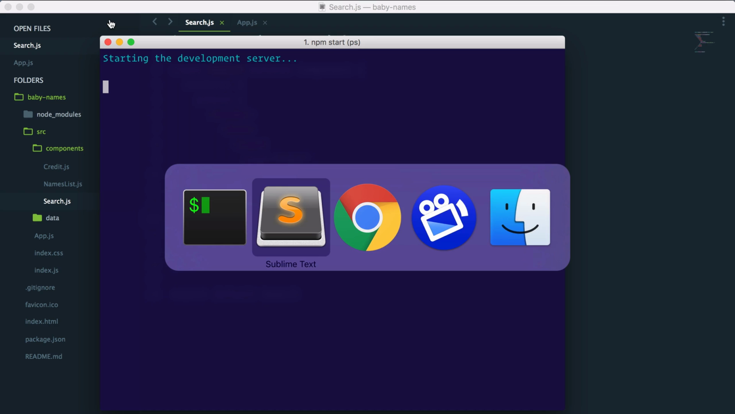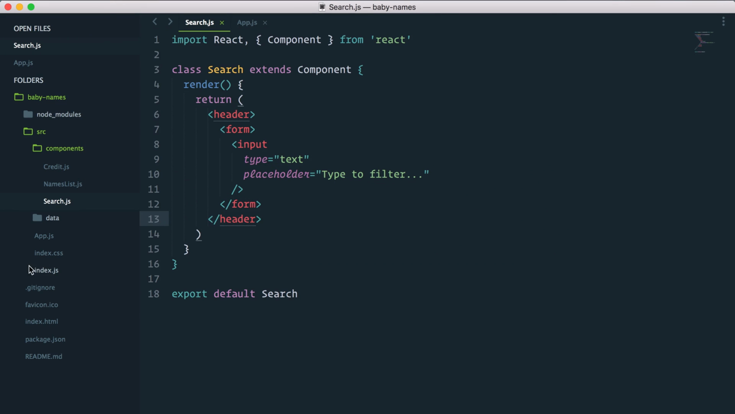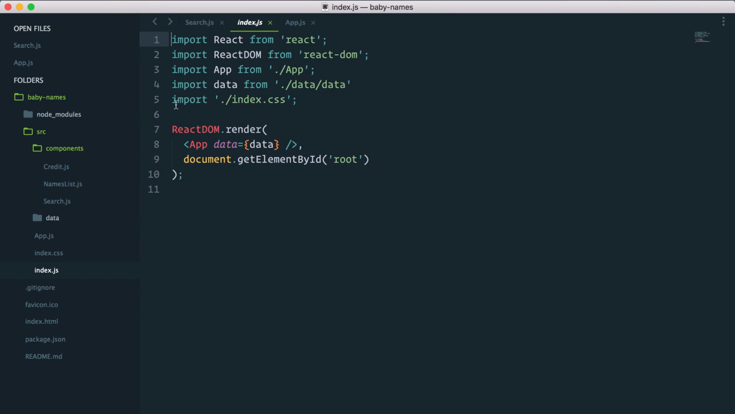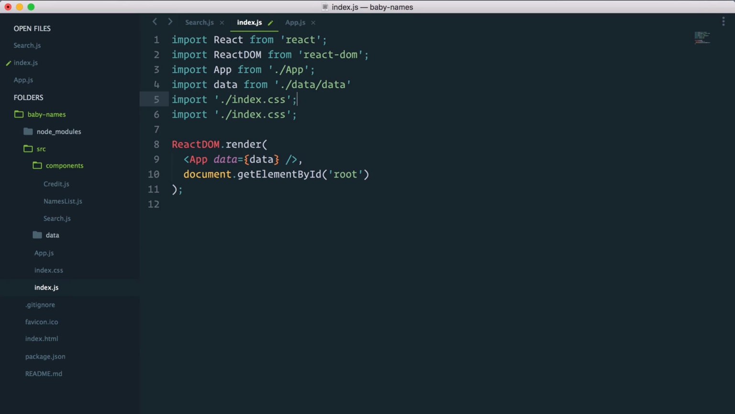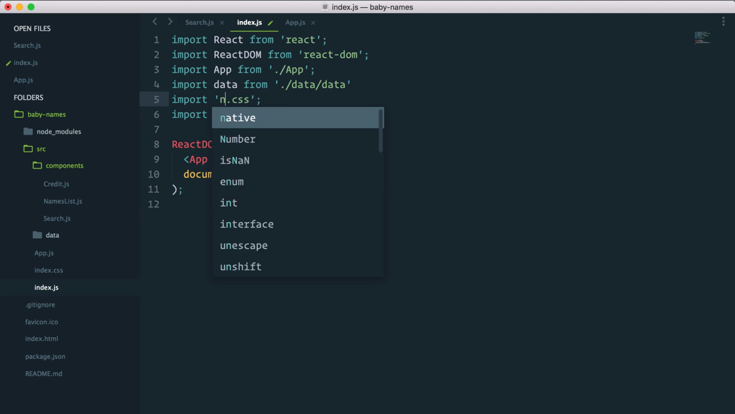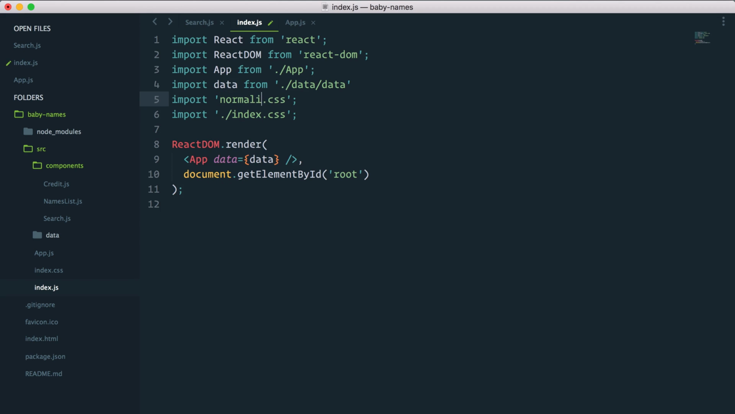And now I will go in my index.js, which is the main file. You can see we import index. And we'll also import this normalize component. So because it's a node module, we'll just import normalize.css. So now it should, before taking our style, just apply the normalized CSS.